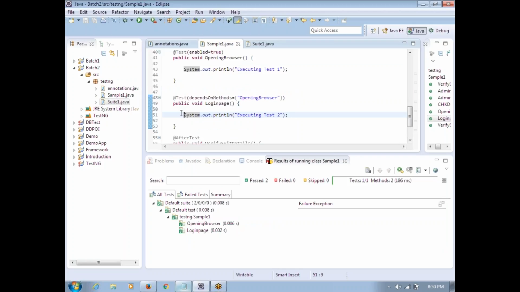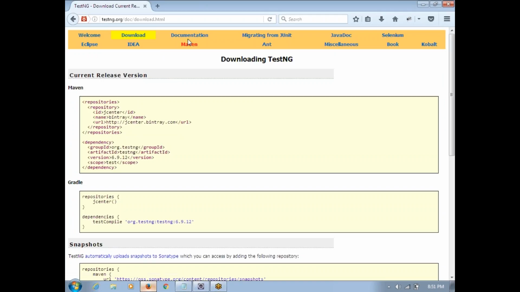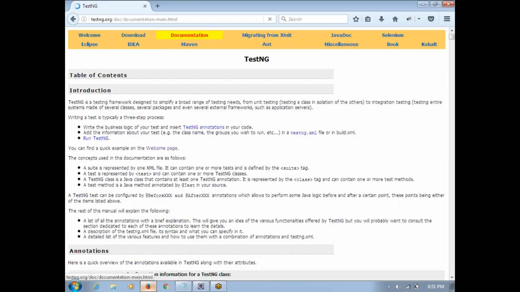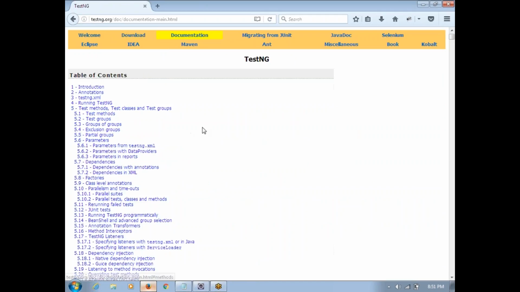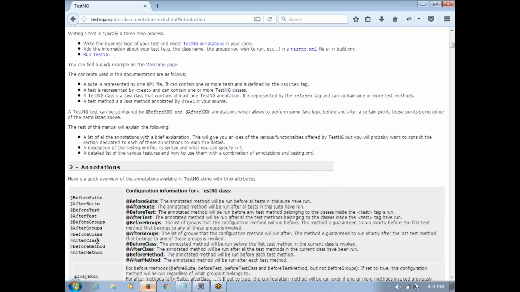One more question. I heard about JUnit. What is the difference between JUnit and the advanced test engine? This is the advanced one. You have fewer annotations in JUnit, but you have more annotations in the test engine. See how many annotations you have.